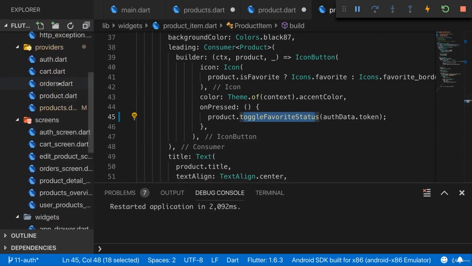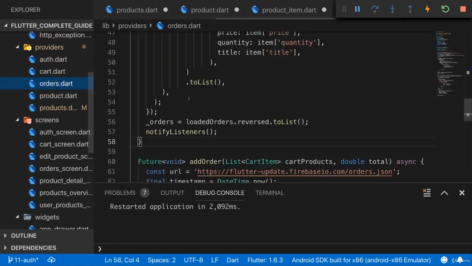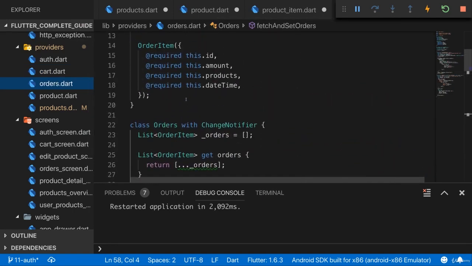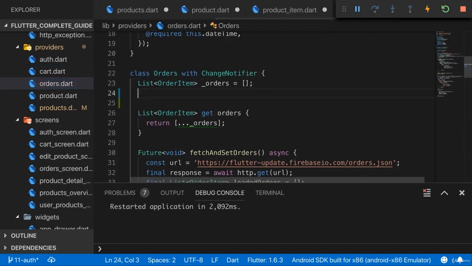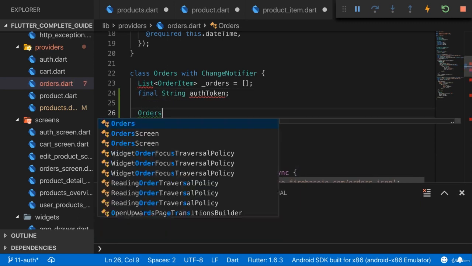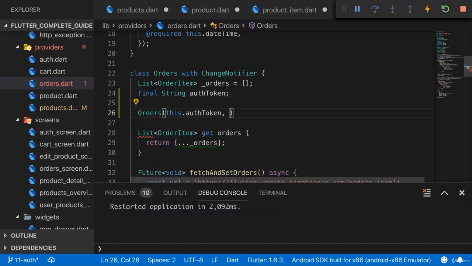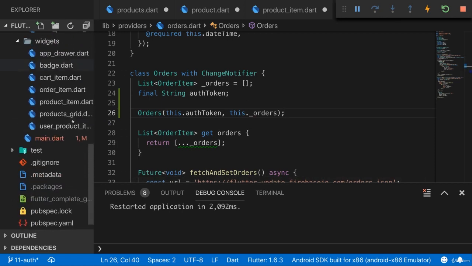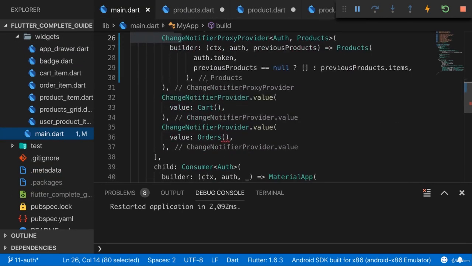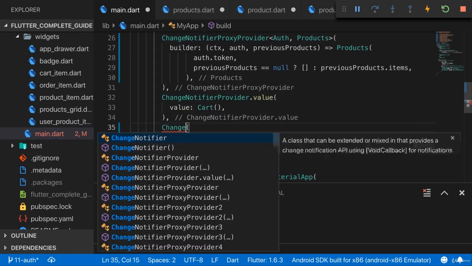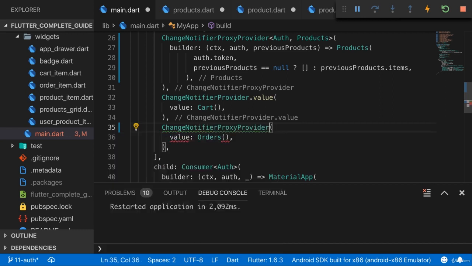Now we also need the token for our orders, not in the cart, but in the orders. And there I will use the same approach as for products. So besides having my orders here, I want to have my off token in here, which actually should be final. And for that, I expect to get that through the constructor. And I also want to set my orders here though. And with that, we can go to the main Dart file where we provide the orders and use the same approach as for products. Instead of this provider here, we use the change notifier proxy provider like that.